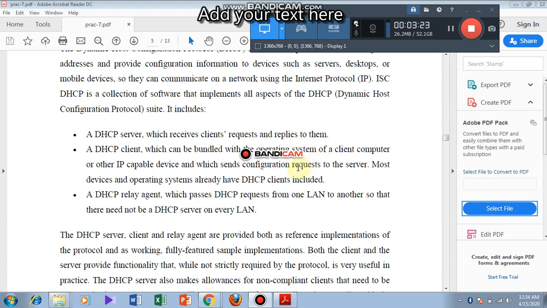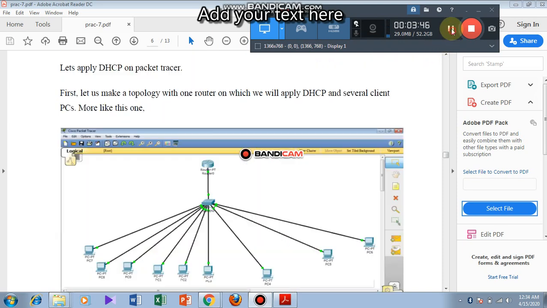A DHCP client can be built into the operating system of the client computer or capable device and sends configuration requests to the server. A DHCP relay agent passes DHCP requests from one LAN to another, so that there need not be a DHCP server on every LAN. First of all, we have to configure DHCP by using the Packet Tracer software.